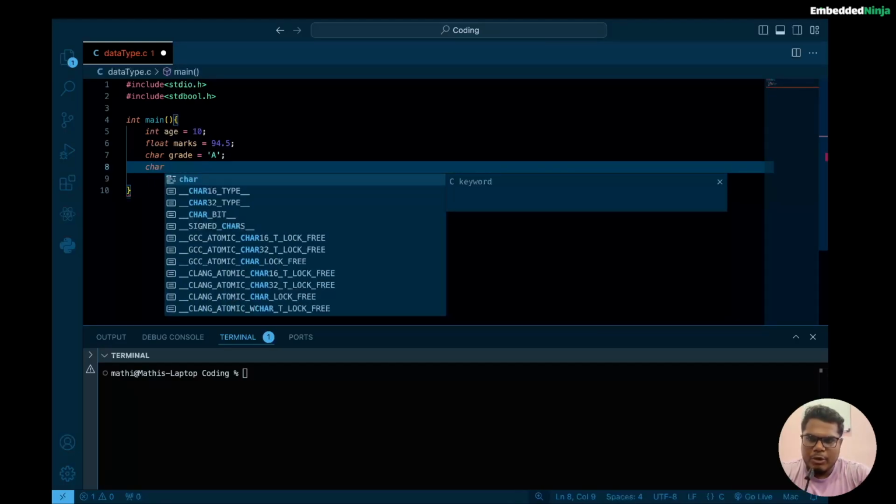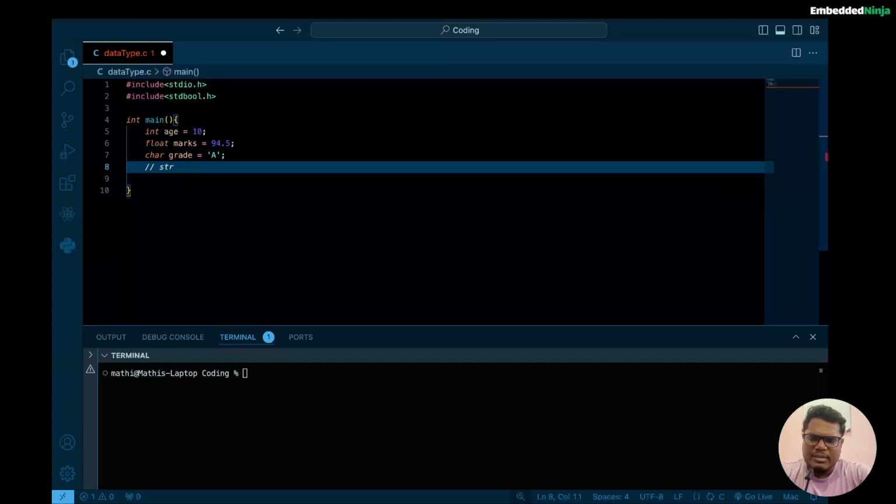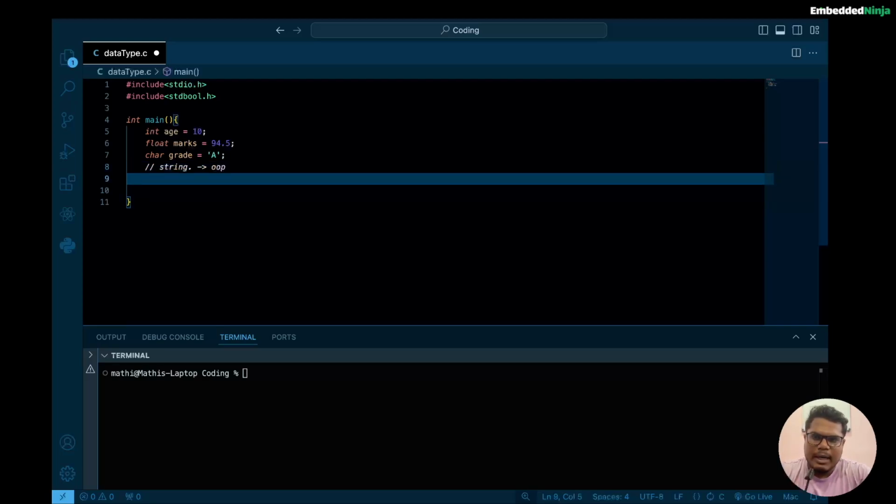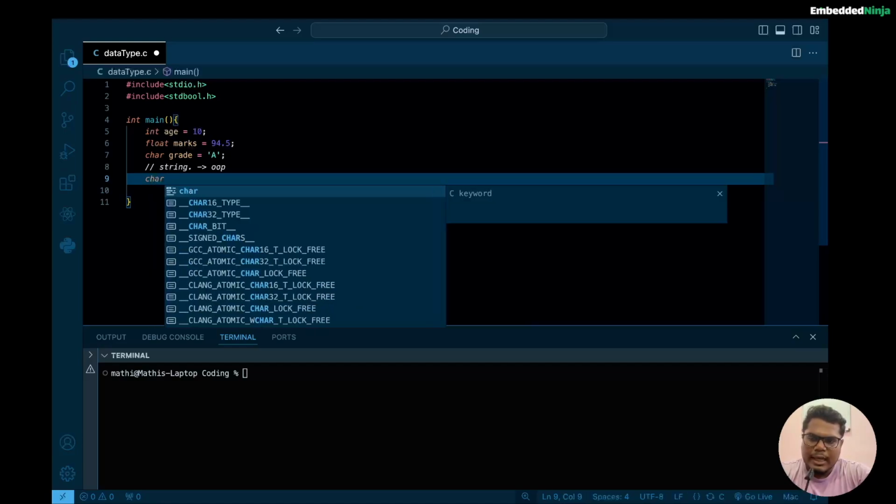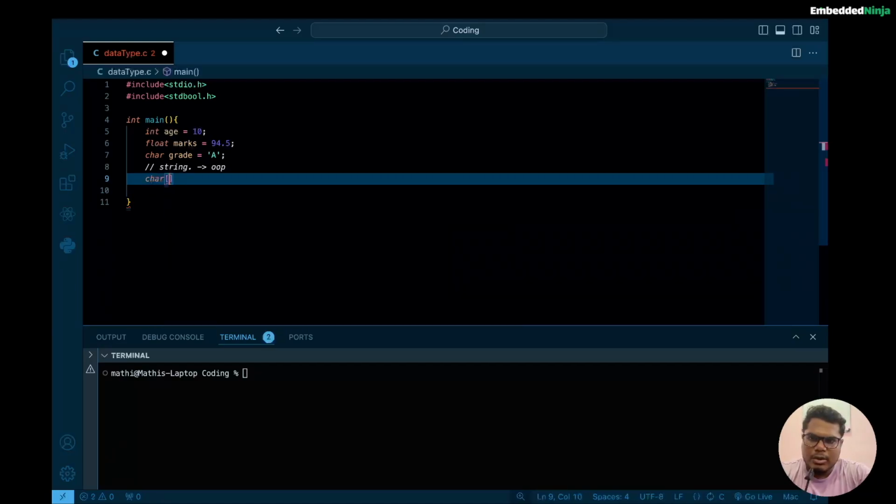In C programming, we don't have a separate data type called string, because C does not support object oriented programming, and strings are available in object oriented languages like C++, Java, Python. In C we don't have string, but in order to store characters as strings, we need to use a character array. So the character array is declared with char, and then we have to mention the size, how many characters we are going to store. This is how we store a string.